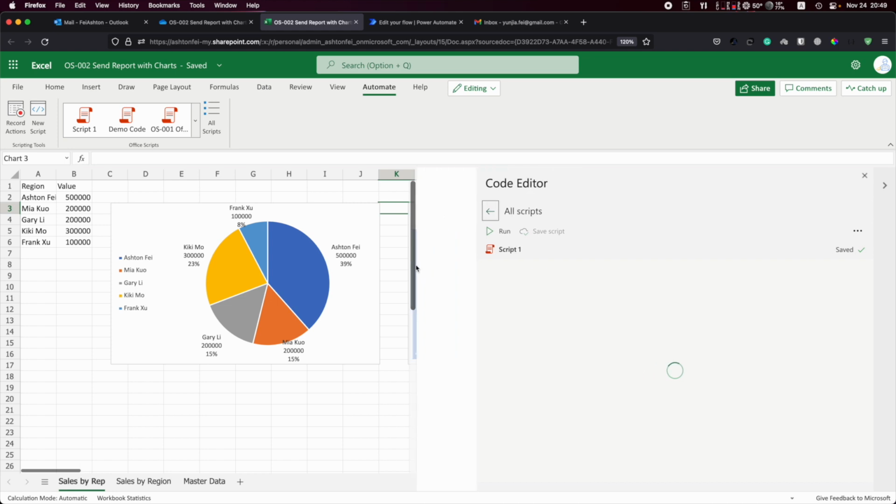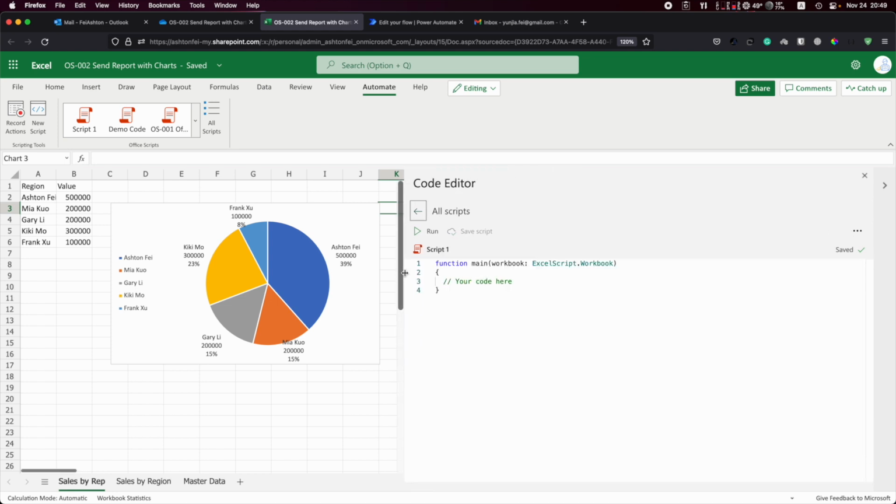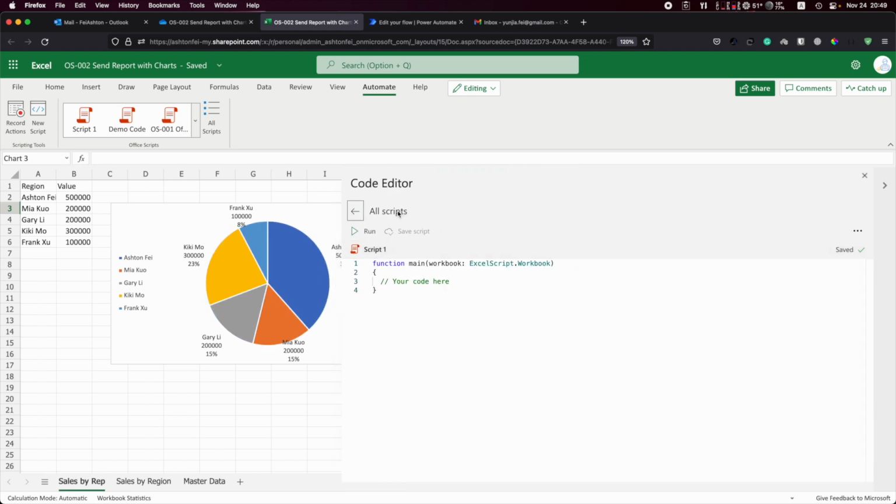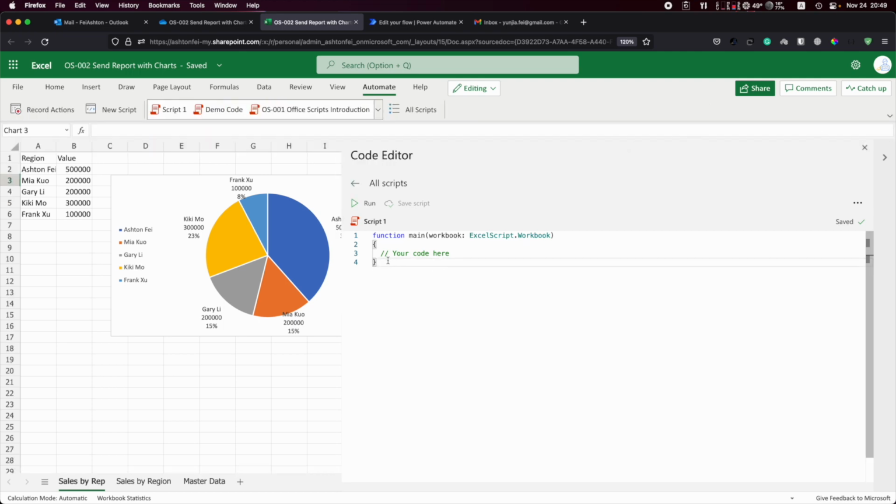Let me adjust the window here and give a little bit of space. After you create a new script, as you can see here, we have a default function. This function is the entry point for this script, so you cannot change this function name. Then your code should go here.